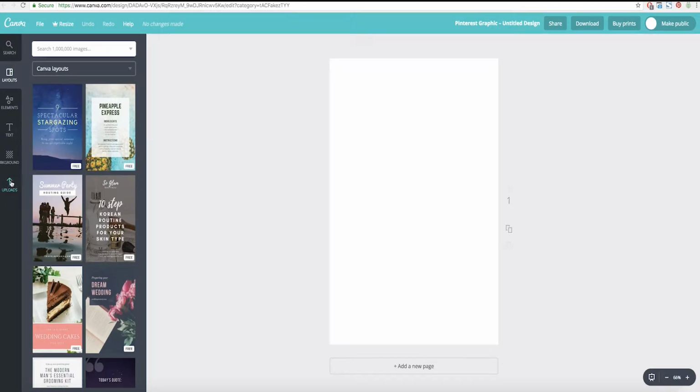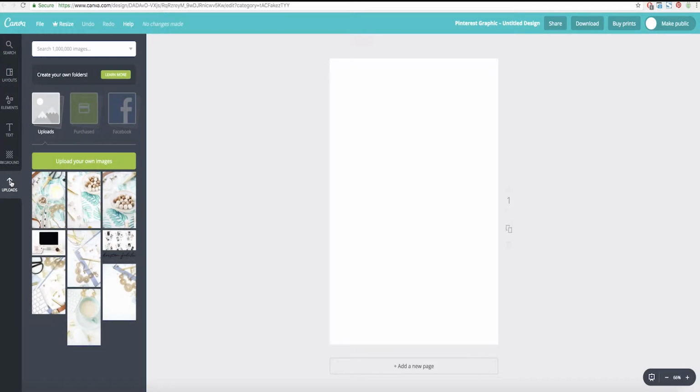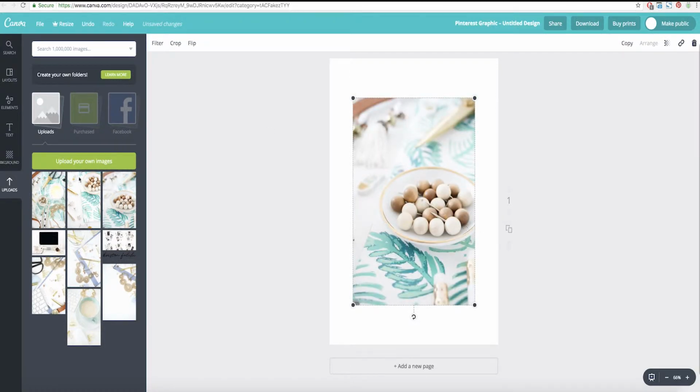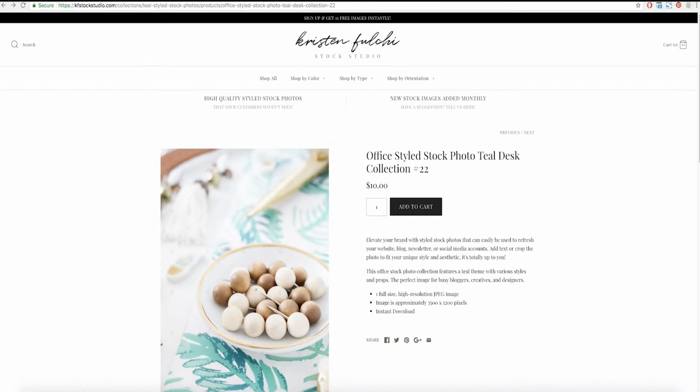So the first thing we're going to do is upload the KF Stock Studio photo that we just bought. The one we're going to use today is actually this one, so I'm going to click and have it populate here. You're going to go ahead and have to click upload your own images, and then from there navigate and find it either on your desktop or whatever folder you save that image to. And just for reference, we are using the teal desk collection number 22 if you wanted to hop on over to KF Stock Studio to go ahead and get this image.